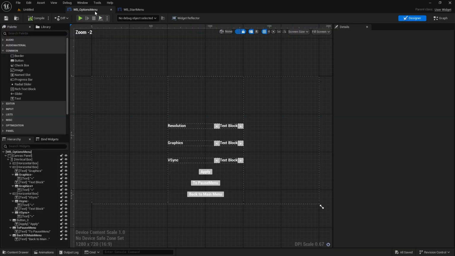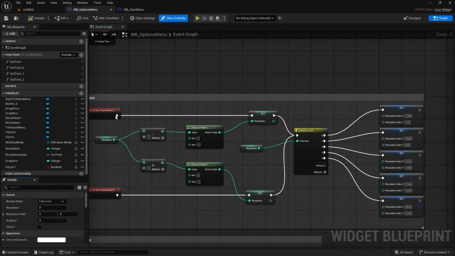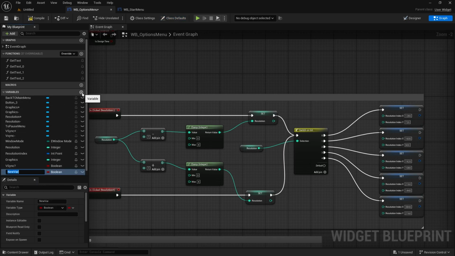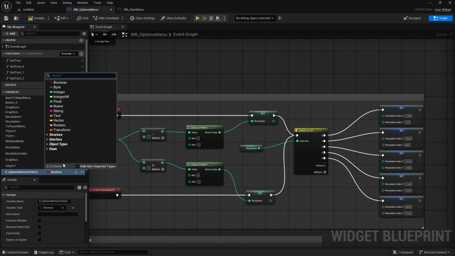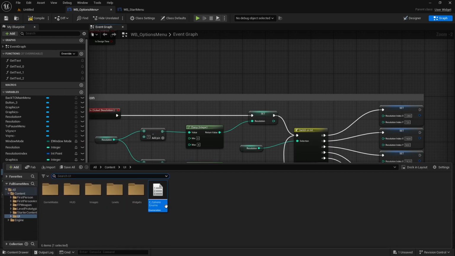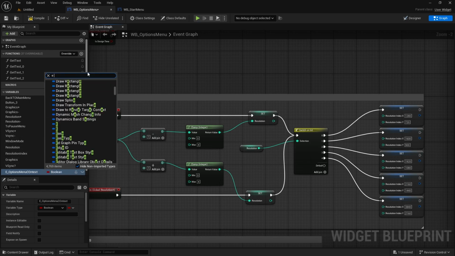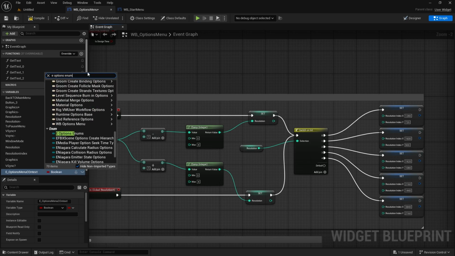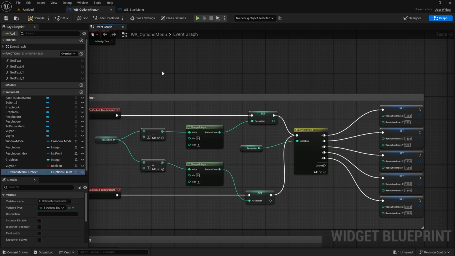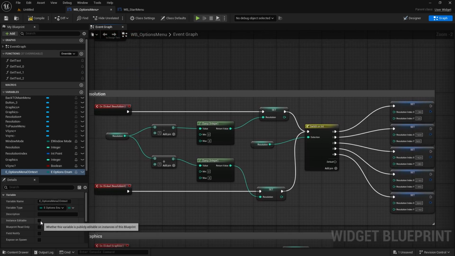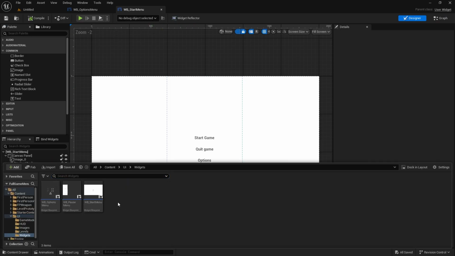Now open your options menu, go to the event graph and create a new variable called E_OptionsMenuContext. The variable type we want is our newly made enumeration. As you can see, mine is E_OptionsEnums, so I'll just type that in. Next, click Instance Editable so we can edit it in the other blueprints. Compile and save that.